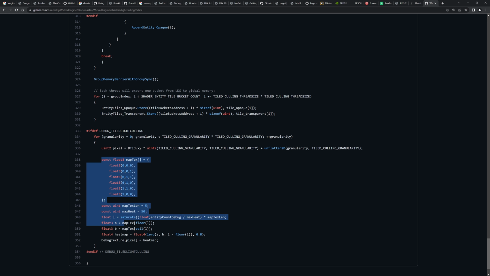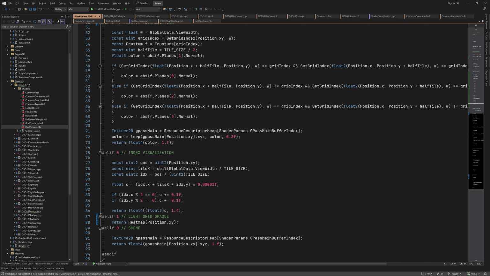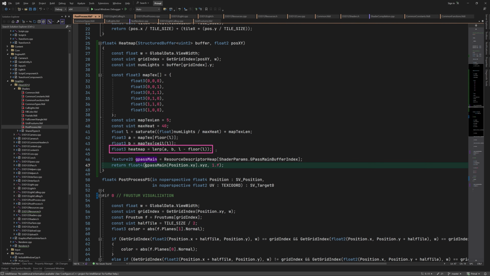And then I'll copy this part of the heatmap function. I'll set max heat variable a bit lower and then use the number of lights to calculate what's basically a fractional index into this array. Then we can find the array element directly before and after this index using the floor and ceil functions. We can use the difference between the fractional index and its floor to linearly interpolate between the two colors. At the end, we blend this heat map color with the rendered image.